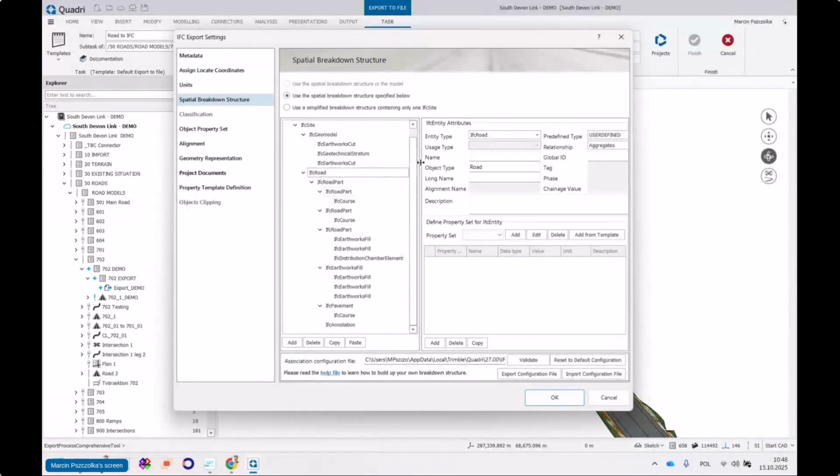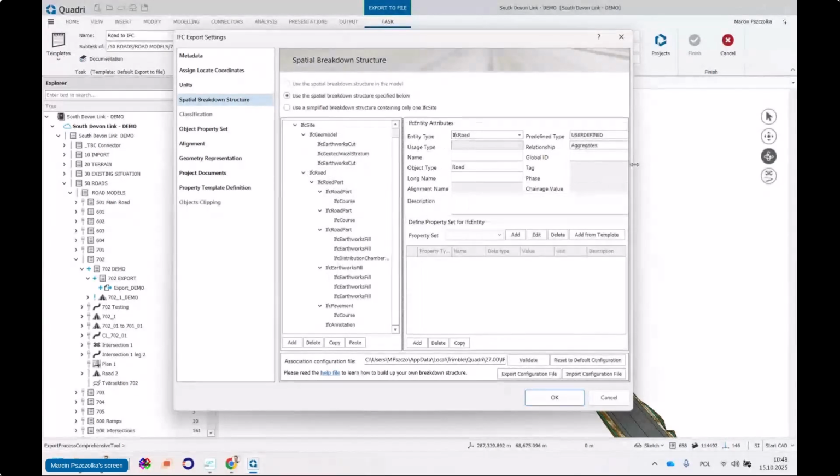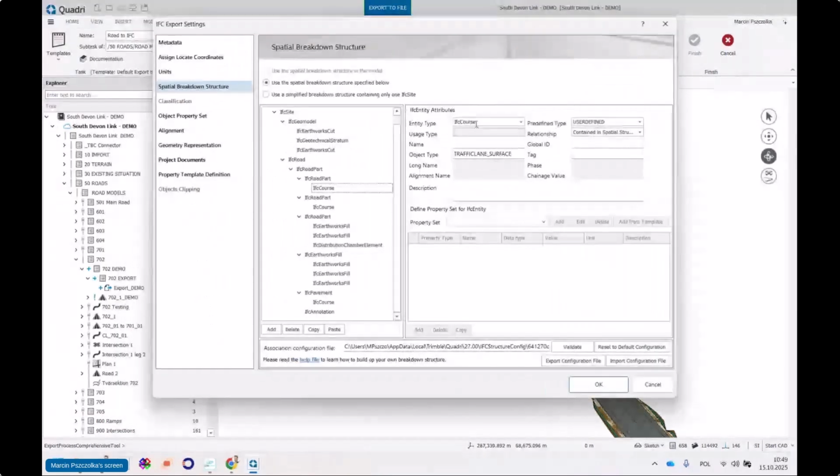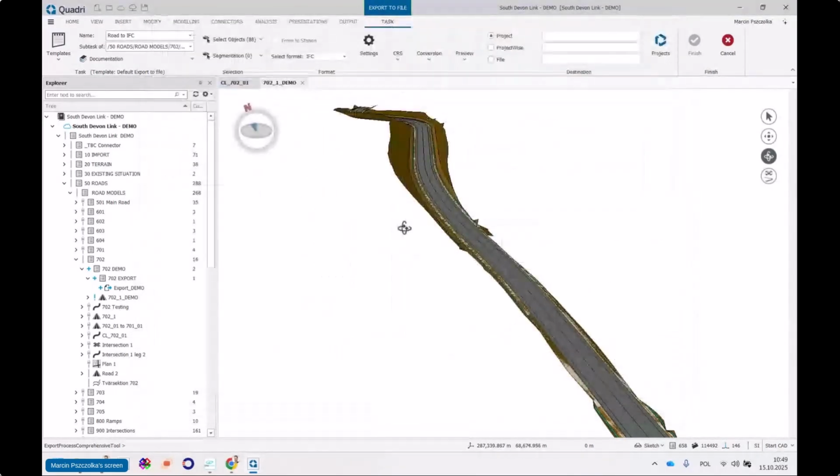And as you see, we have a predefined project tree, and of course you can edit it yourself, and we will do this exercise soon. So I will say that for my case, I, for example, export the top layers of my road as IFC courses, but I would like to really change this, and you will see how to do that. So let's keep it like that now. I just click OK.